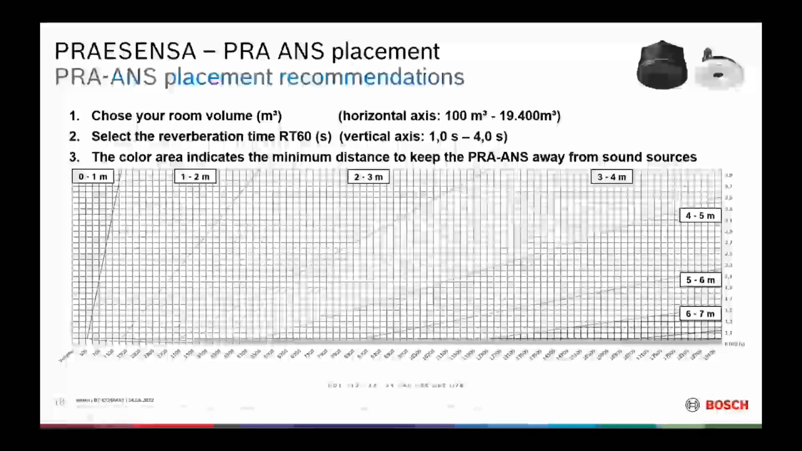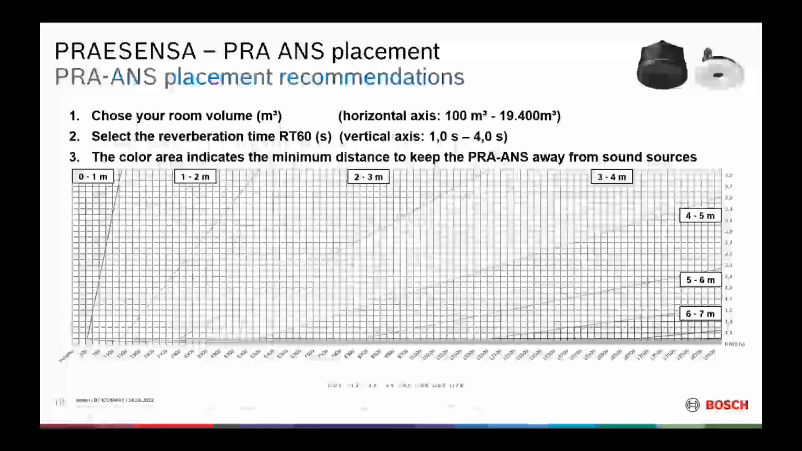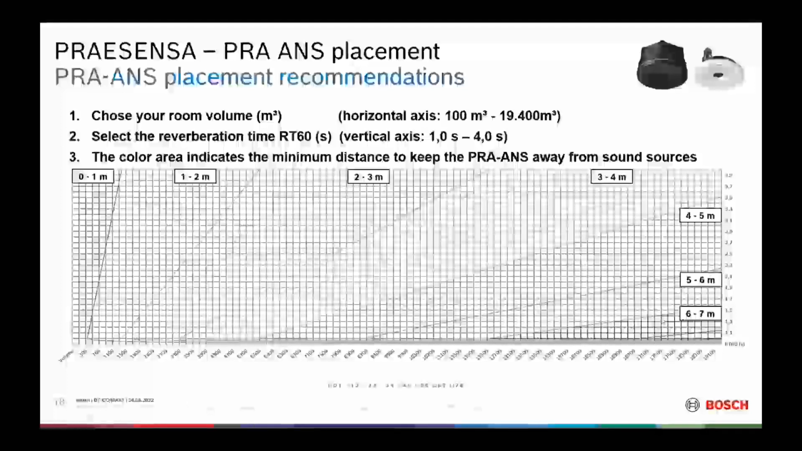So again, this is for an omnidirectional sensor, depending on room size and reverberation. I can see how much space I would detect as diffuse sound, meaning here it says how far I should be away. The other way around though, the sensor detects sound as diffuse in this space. And then the question is, what happens beyond this distance in the room?